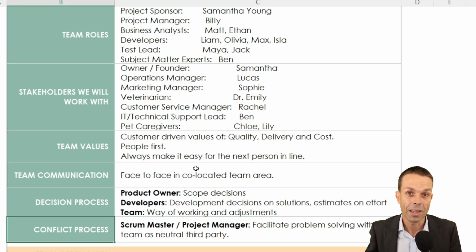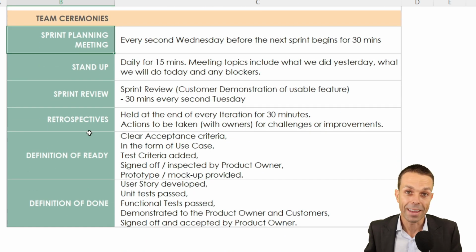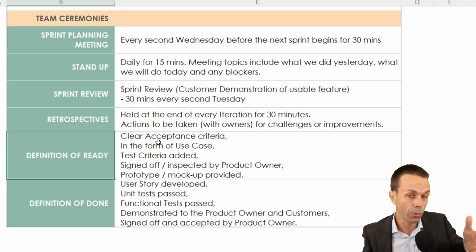What do we do if we can't agree? And then we've got our team ceremonies. When are they happening? And what do we need to do? And we'll also include our definition of ready. So when an item is ready to be worked on, it has acceptance criteria. It's been checked by the product owner, for example.